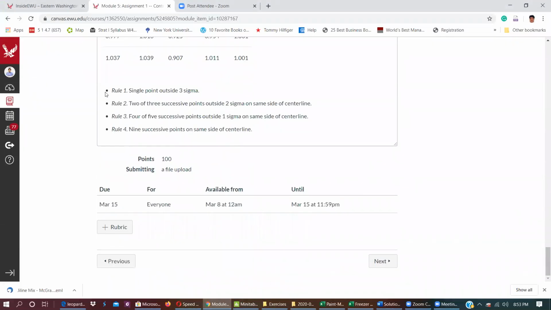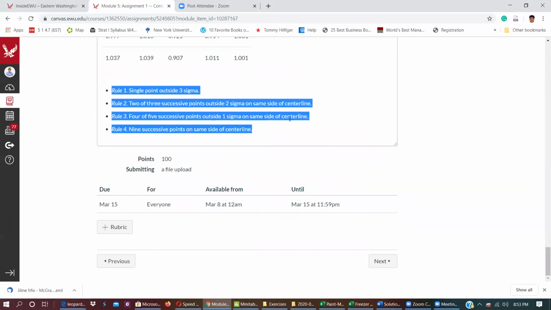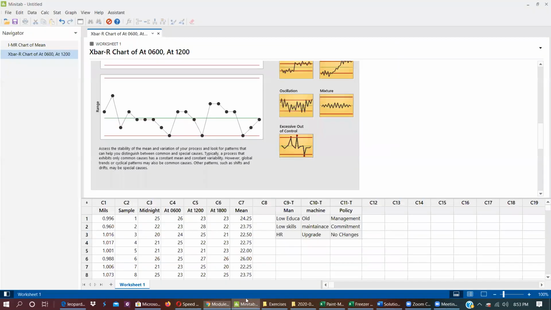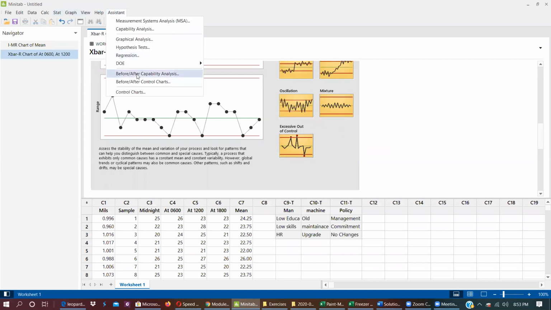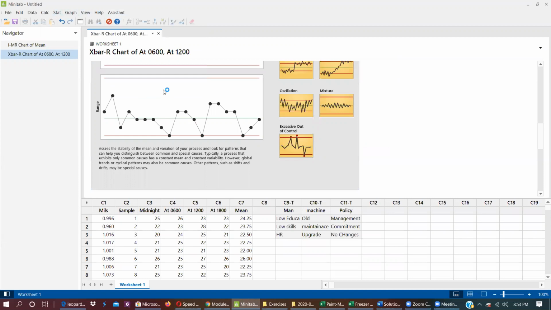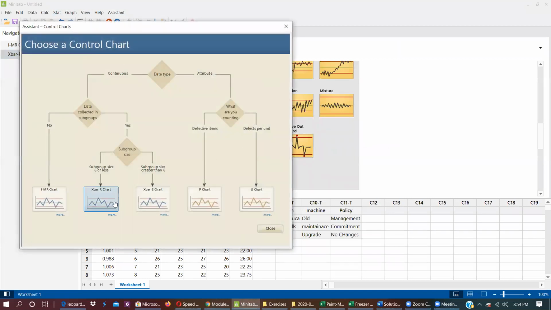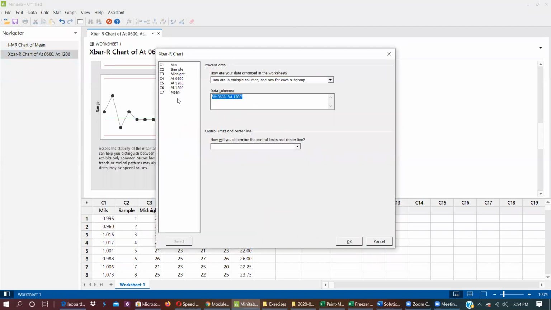So basically, you can get rule one, single point outside 3 sigma, rule two. So automatically you get the output about rules 1, 2, 3, 4 in Minitab. Look, just a minute, I'm just going to show here. Let me go to the assistant control chart. Let's say I'm just going to check more.